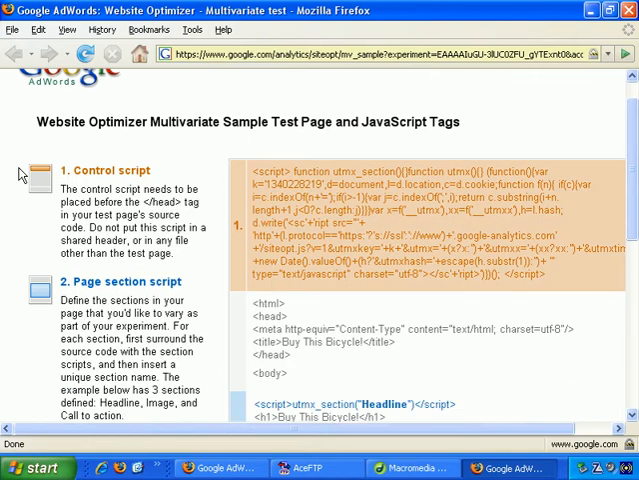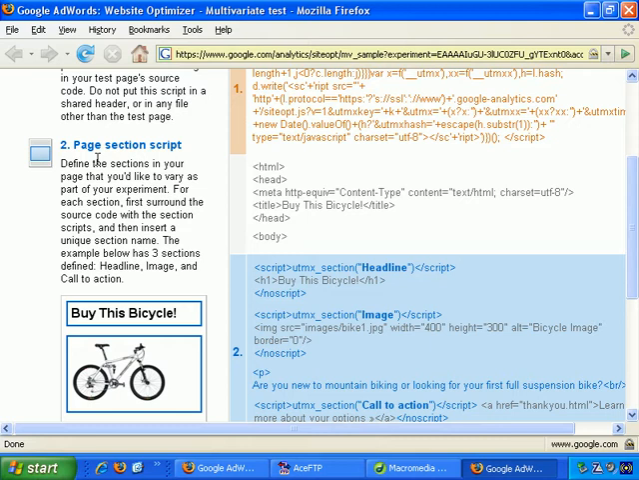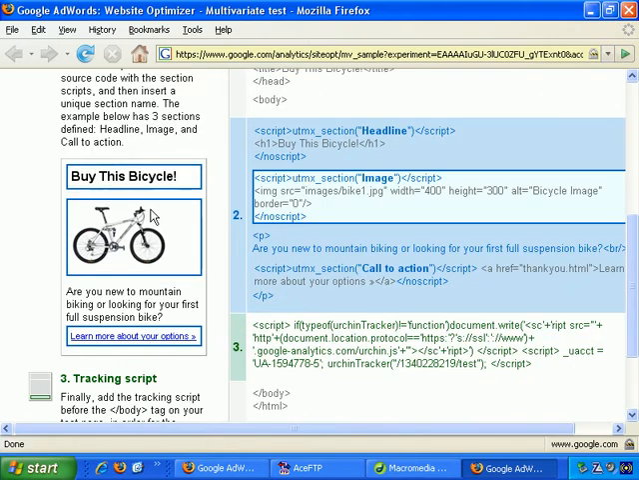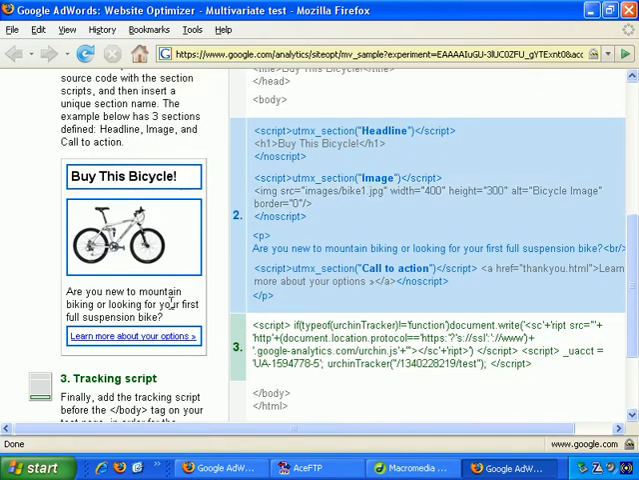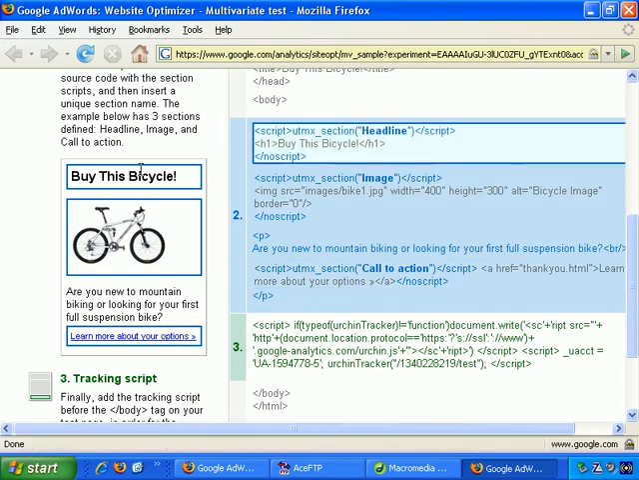And here are some sample source codes. The control script. Importantly, it's different than the A/B testing script. It needs to be placed before the closing head tag. The control script goes there. Then the page section script defines the sections in your page that you'd like to vary as part of your experiment. So that specific script needs to go, as you can see, in multiple sections. For every item on the page that you want to test, you need to set up a different area of code for that specific item.